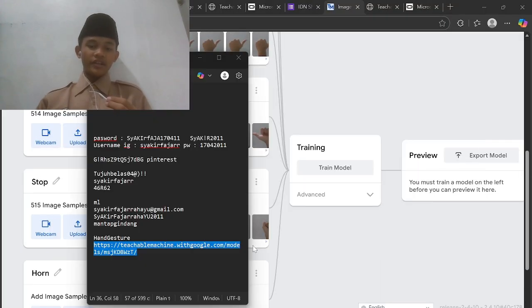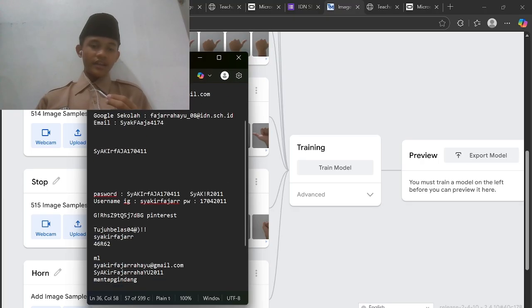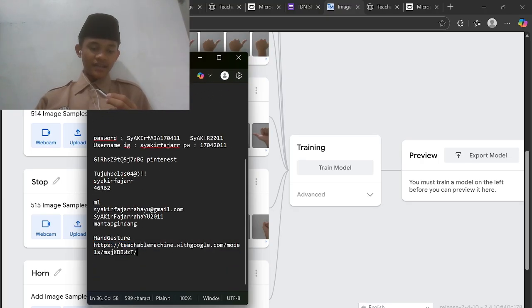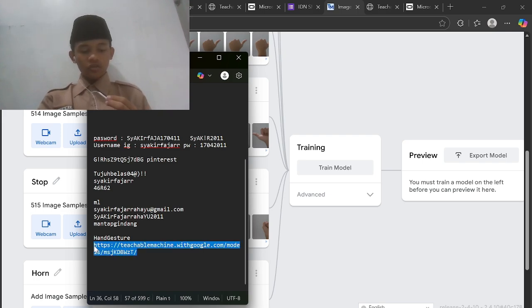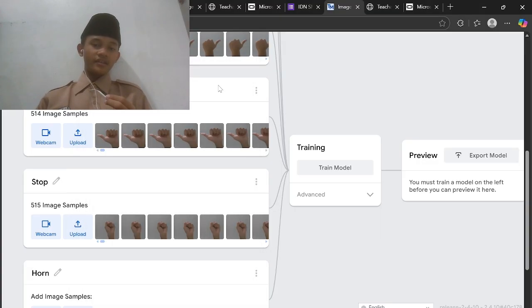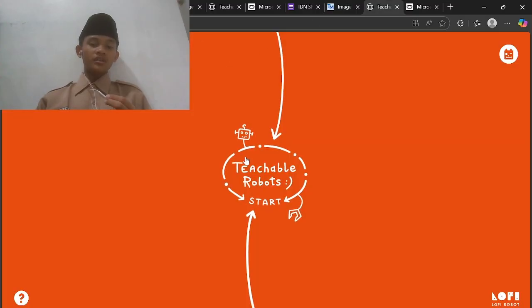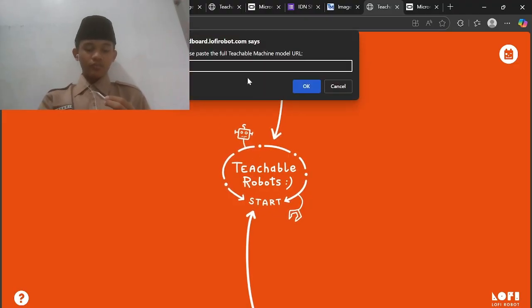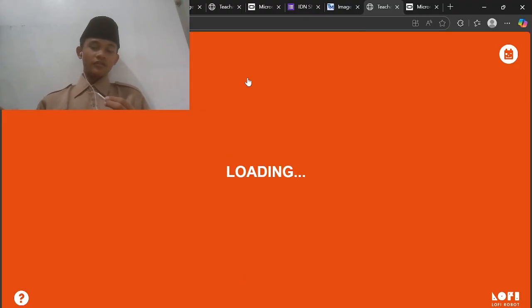Later, if you already train and export the model, you will get a link like mine. I will open it in my notepad, and my link is this. You press Ctrl+C, and then put it in Teachable Microbit. You click and put it like this. Then wait for loading.